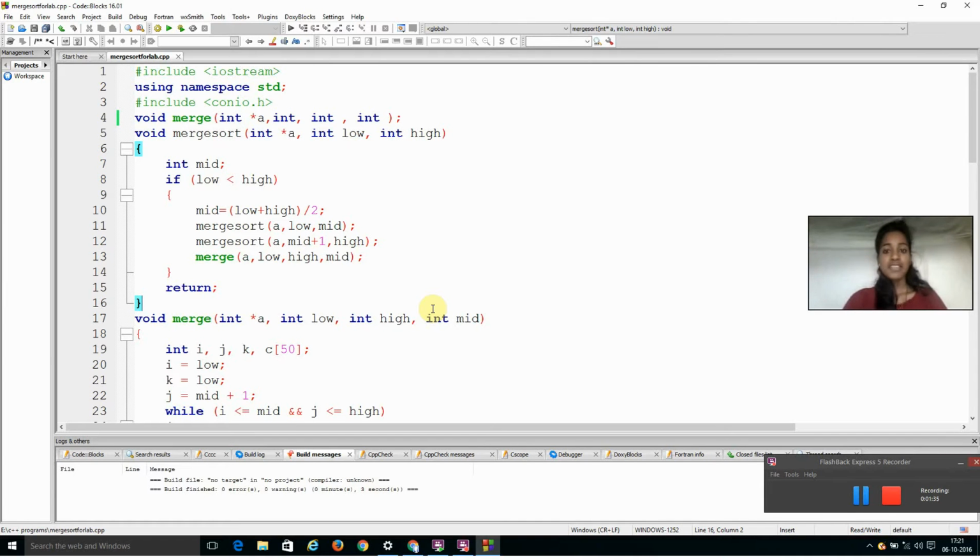Okay, so now let us move on to the program. You begin by including the header file and the standard library file. I've used conio.h here because there will be certain functions used from this header file. Okay, so I have two functions. One is merge and the other is merge sort.